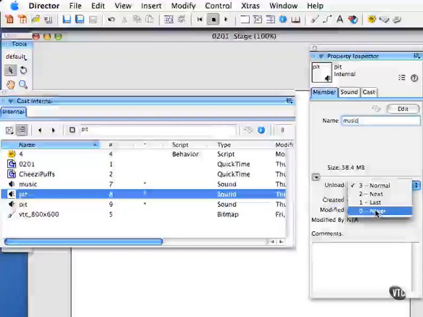0 will never unload it from memory. 1 will unload it the very last possible option there. Next will unload this file as soon as possible, and Normal will let Director decide when it should unload that audio cast member from memory.